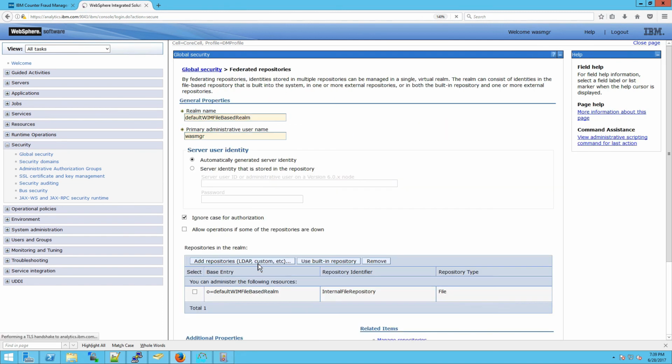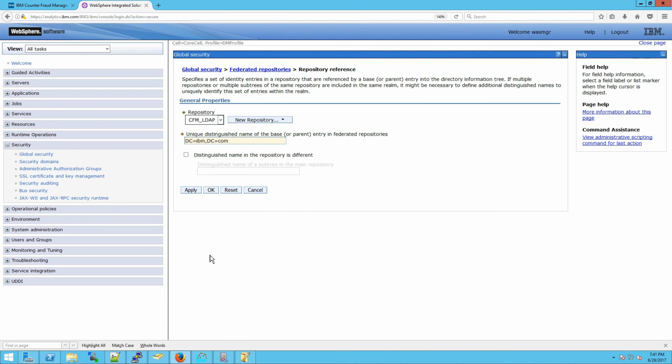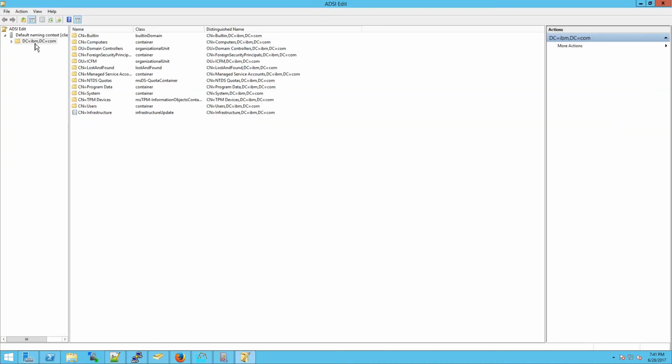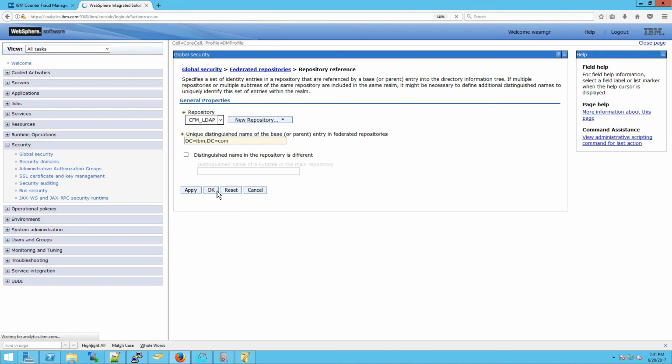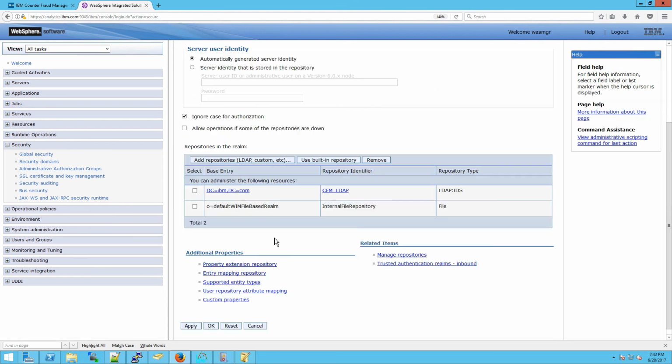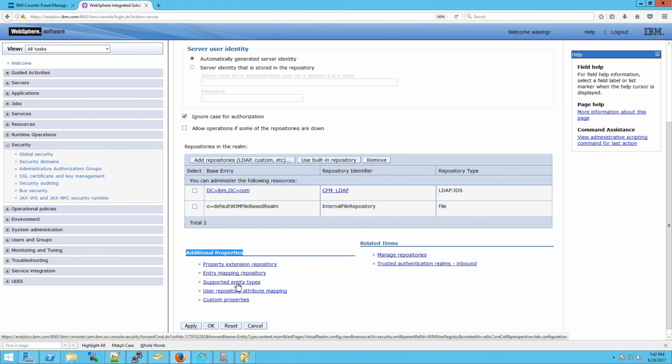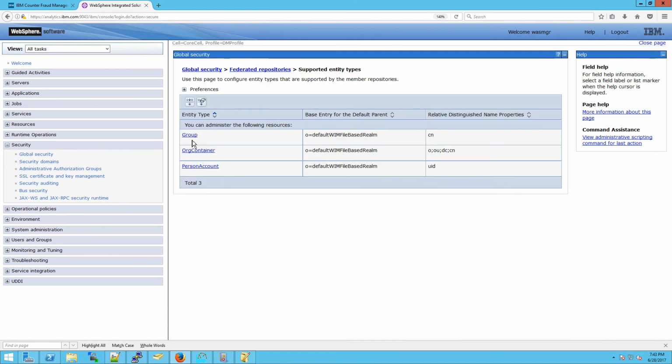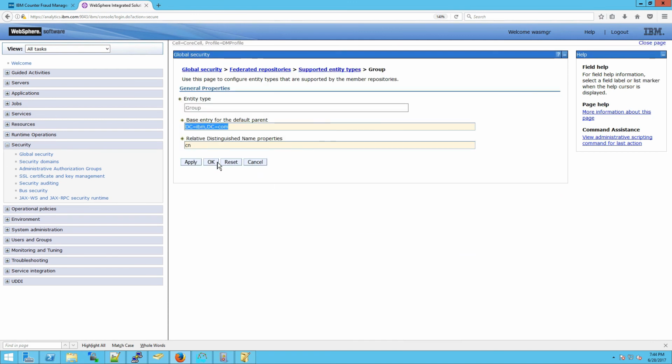Now go back to Security, Global Security, Configure. Now click Add Repository. Type in this value here. You can confirm it here. Click on OK. Click on Review and Synchronize and Save. Click on OK, then go down to Additional Properties and select Supported Entity Types. Click on Group. Enter this value, click OK.